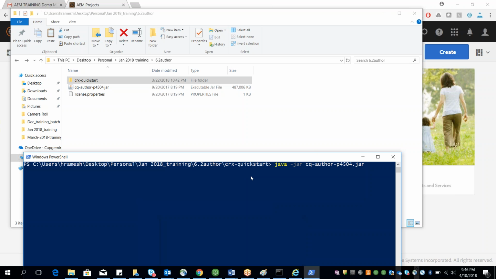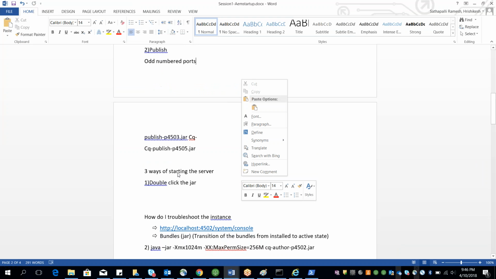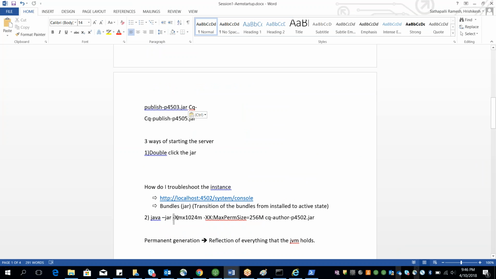So how do I add those? -Xmx stands for maximum heap size. -Xms stands for minimum heap size. So during startup, I can allocate memory. All I need to do is -Xmx, right? So I'm allocating a GB of memory during startup.